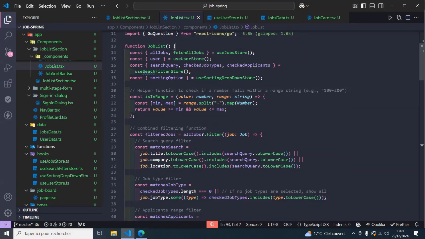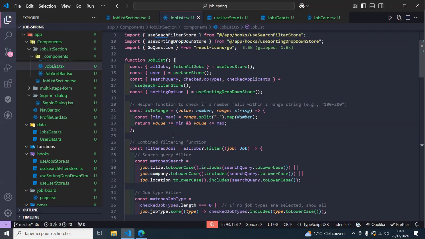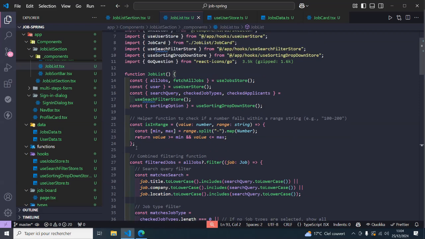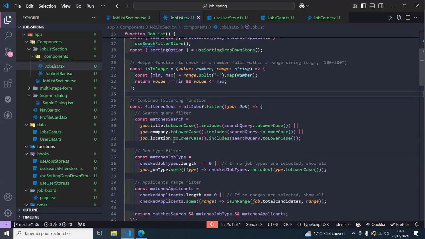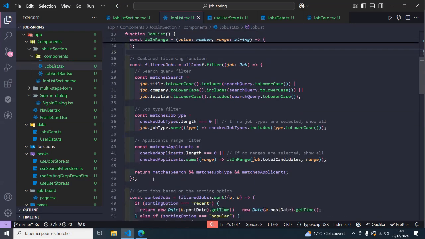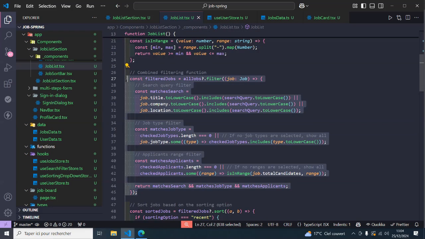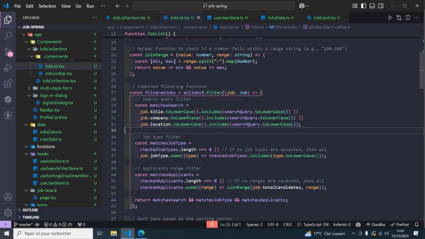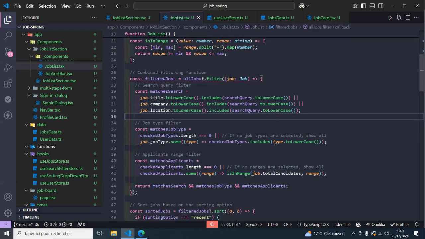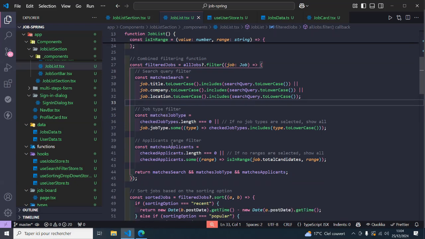I didn't show you how to be able to sort this. So first we're having this helper function to be able to calculate if the number falls between the range that we want to filter by. And finally, here, we're having the function to be able to do the filtering. So this is for the search query, this for the job type filter, and this is for the applicant's range filter.